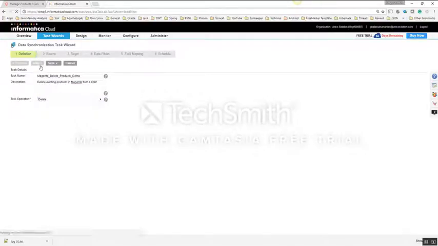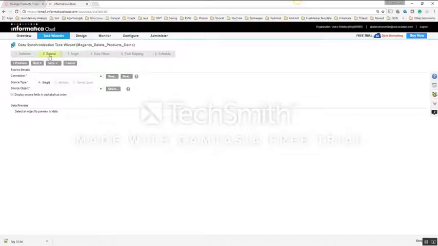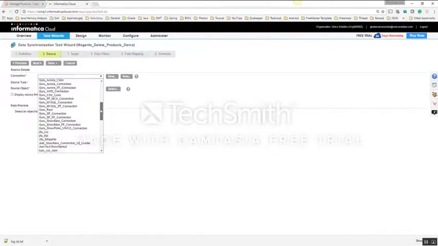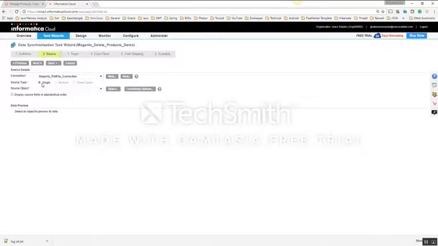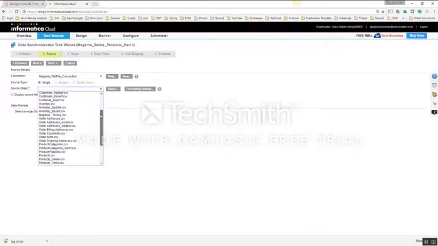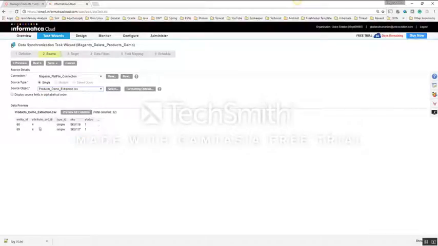Now let's go on to the next thing, where we're going to select the source system, which is going to be the flat file. So the connection is the Magento flat file, because we want the CSV file using which we're going to delete these products. And the source type is single. The object is the product delete.csv, which we already showed you before. So let's select that from the drop down. And this will show you the preview of the data that we're going to perform. Since it had two rows, you're seeing those two rows over here.